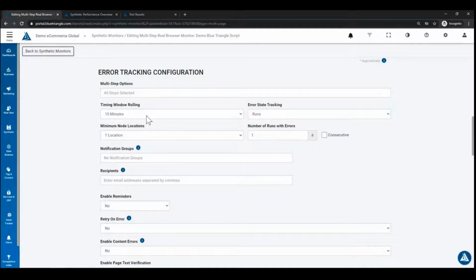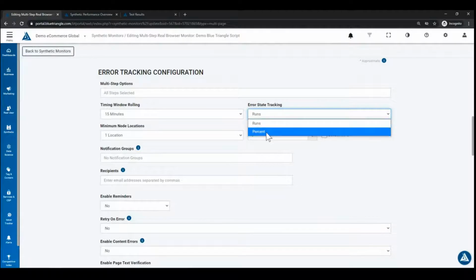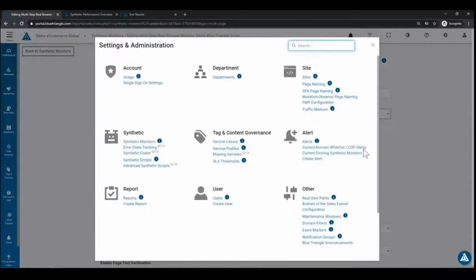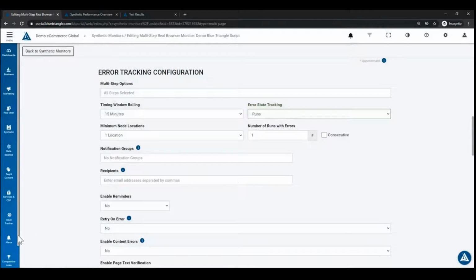Basically, the way this works is you can configure the look back window that the alert system should check. You can either have this set to be a percentage or the number of runs. You can define the minimum number of node locations that are required to trigger the error state or the alert, and then the number of runs required to trigger the alert. Then you can apply your notification groups here or a list of email addresses. And a quick note about notification groups: if you click on settings, underneath the other section, you'll be able to manage your notification groups there. All right, so that's synthetic.